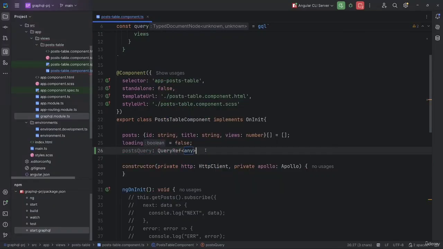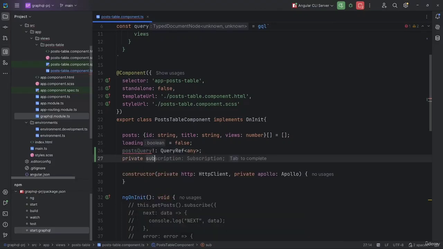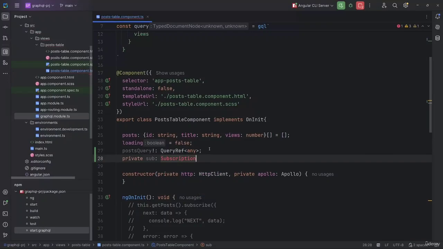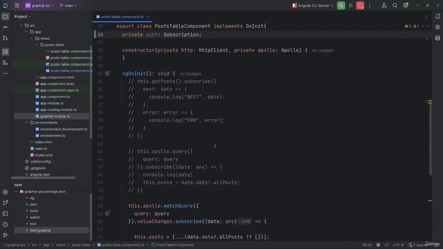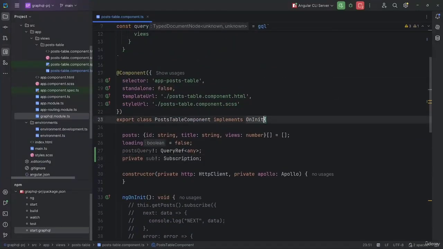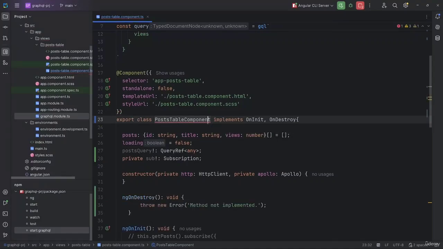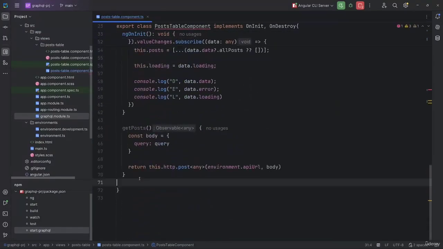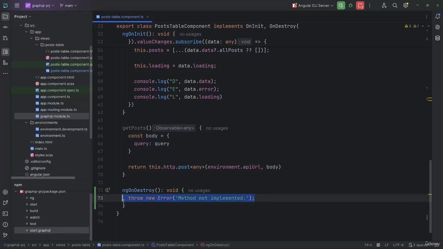Next, we'll create a private property to store our subscription. We'll call it sub and type it as Subscription. This property will help us unsubscribe manually and avoid memory leaks. Now let's move to the interfaces implemented by our component. We'll add the OnDestroy interface. This requires us to add the ngOnDestroy lifecycle hook, which runs once when the component is destroyed, for example, when navigating to another page.